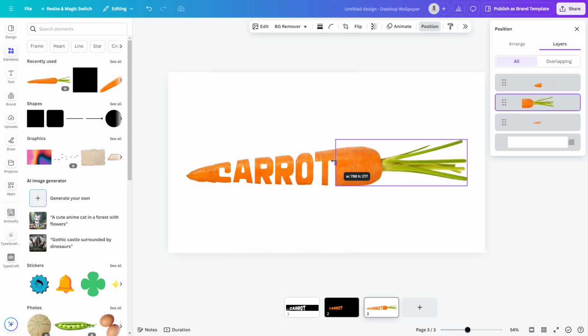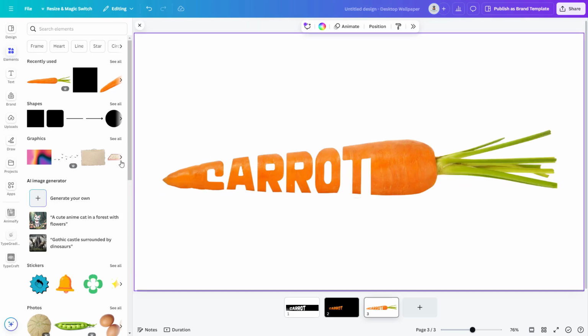Adjust to match perfectly and that's it. Our topographic design is ready. Try it with different fruits, veggies or objects and enjoy designing.